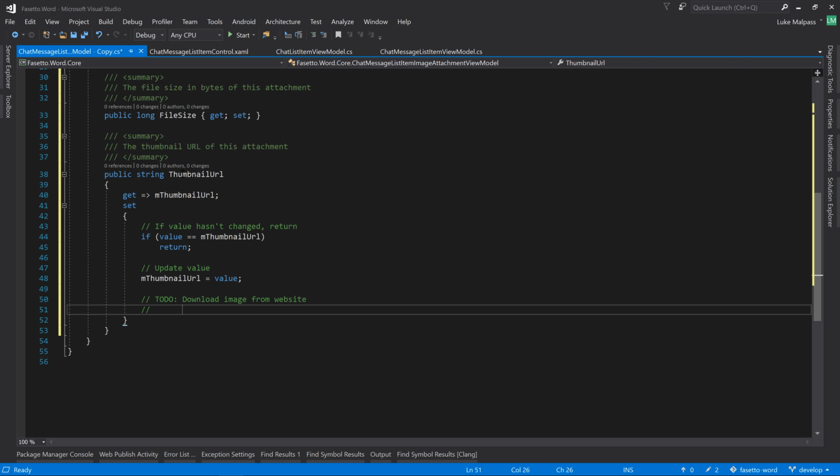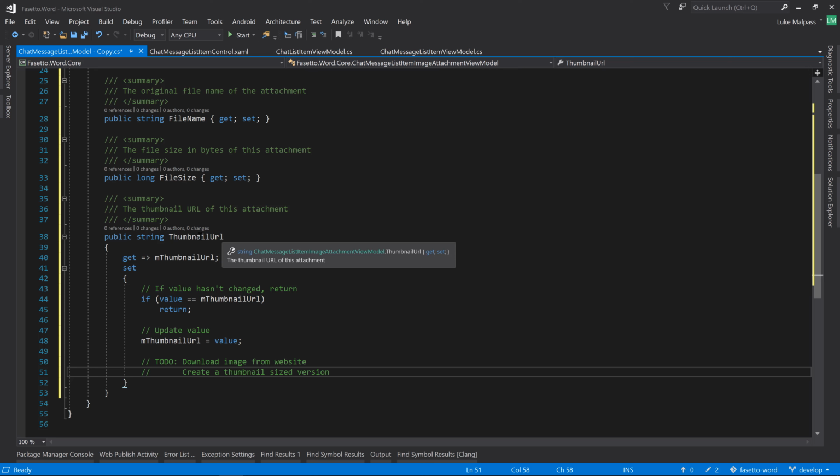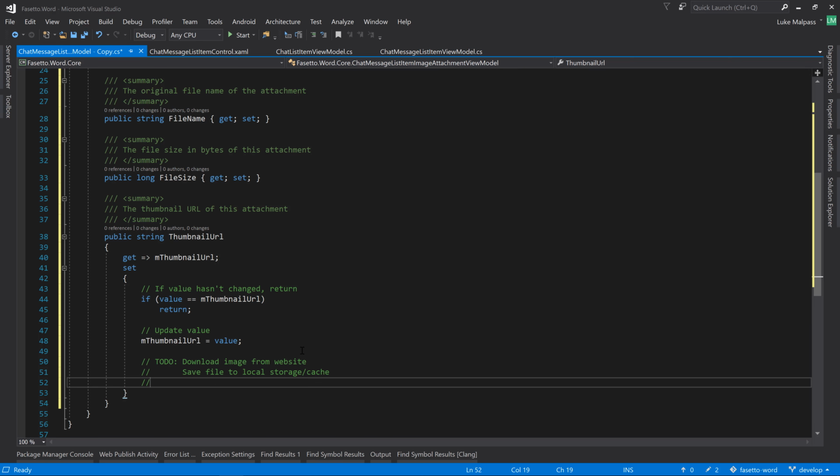And then we would also create a thumbnail sized version, because you'd download the whole, either this would be an actual thumbnail of the file, which is the ideal. In fact, it would be, so we wouldn't create a thumbnail. The server would serve a thumbnail, and then when they click, we could also ask for the full size version. So we download the thumbnail, and then we would save the file to local storage and cache, so we don't have to download it every time we look at the picture.